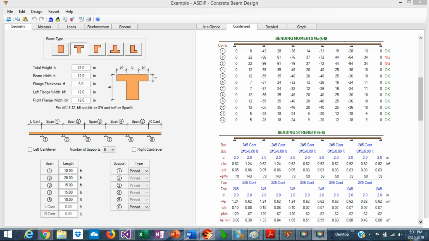This is Javier Encinas, and today we're going to discuss how to define the load combinations in ASDIP Concrete. Let's get started. When you create a calculation of a concrete beam in ASDIP Concrete, this is the template that you will see. Here you can see the input at the left and the output at the right.